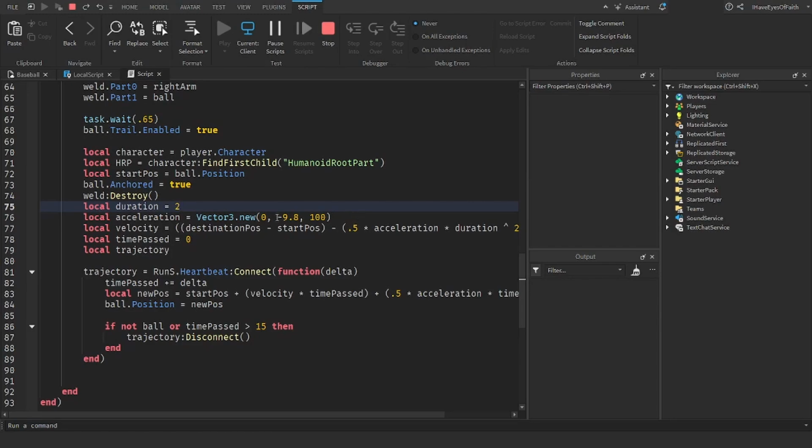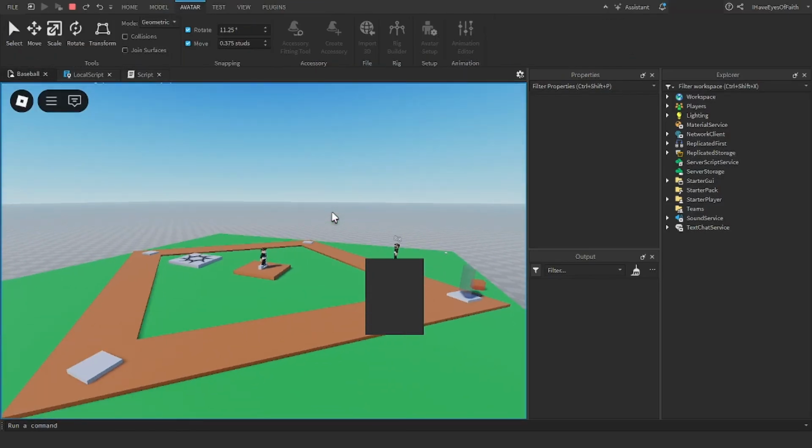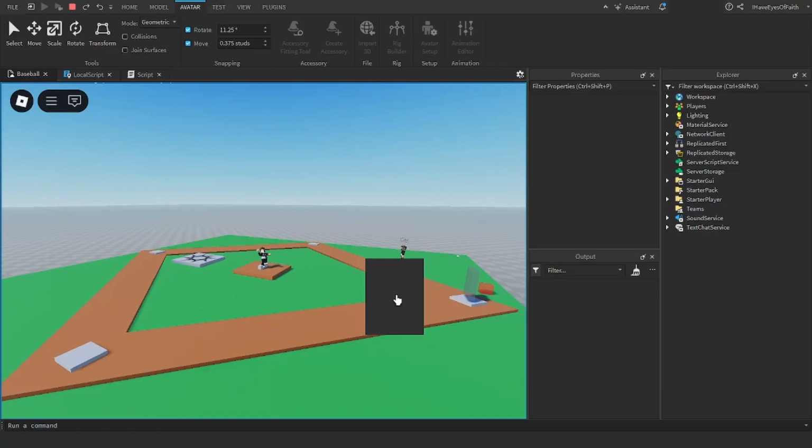Anyways, I was just messing around and I just want to show you this. I made the acceleration 100 in the z-axis, and it kind of emulates wind a little bit. And look, to actually get to where I want it in the 2 second time I put, he actually has to throw it backwards because of the acceleration. I thought that was pretty cool.